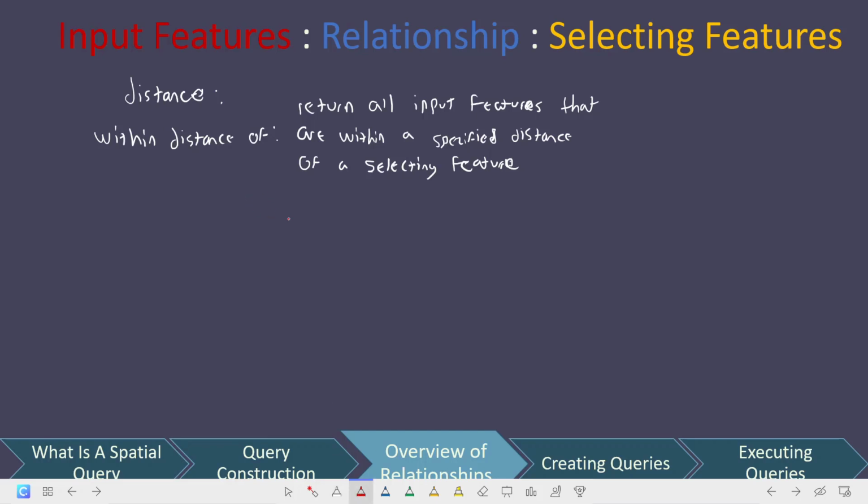So one note here: with distance, you must specify a distance. This requires an additional parameter that the other ones did not. Not only do we have to specify that we want to use distance, but then we also have to tell it what that distance is. So let's go ahead and look at another example.